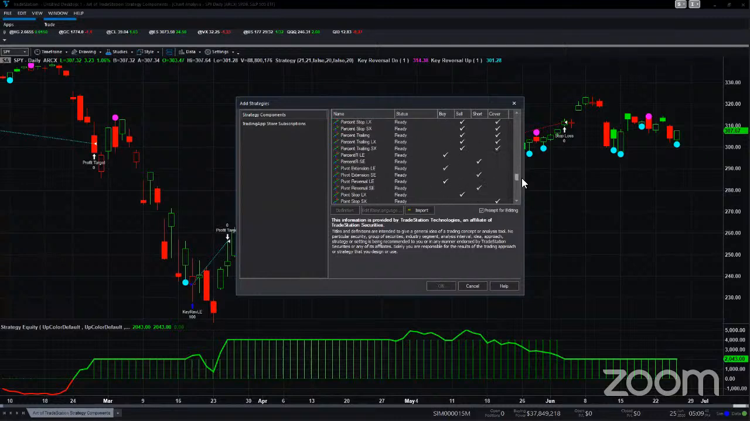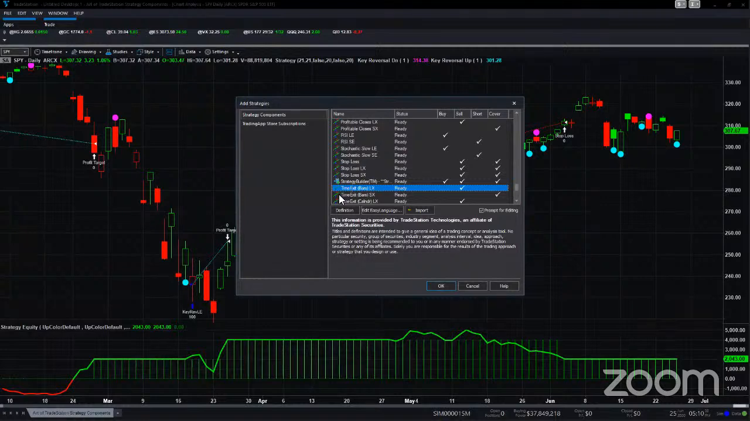What's also here, by the way, are money management exits. Here's a profit target. That's just a fixed profit target, either in dollars or points from the entry price. There's a stop loss. There's trailing stops. There's time exits, which allow us to just get into a trade and then exit 3 bars later. So lots of different ways of entering and exiting here.